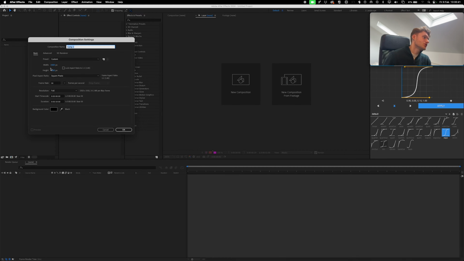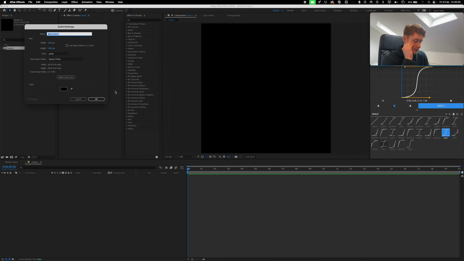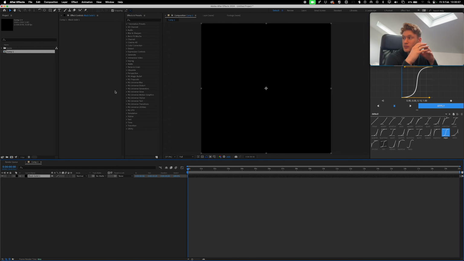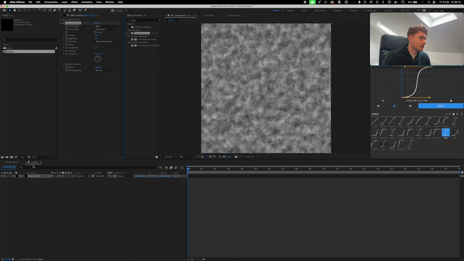So we're going to need a composition. I'm going to go 1920 by 1920, 30 frames per second, and I'm going to put this to 20 seconds. So I'm going to add a solid. Basically what I need is some areas that are lighter and some areas that are darker and that are also moving over time. So a super easy way of doing this is just adding a turbulent noise. So turbulent noise, dropping that on the solid.